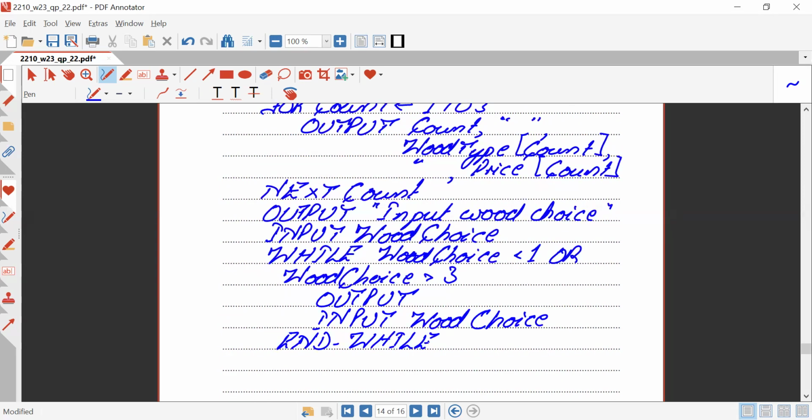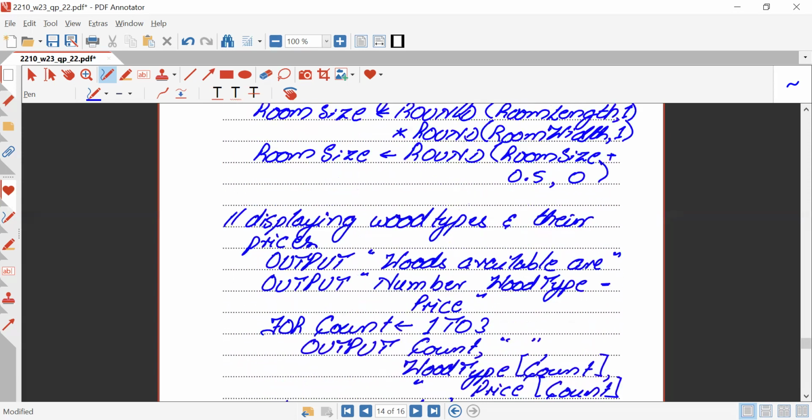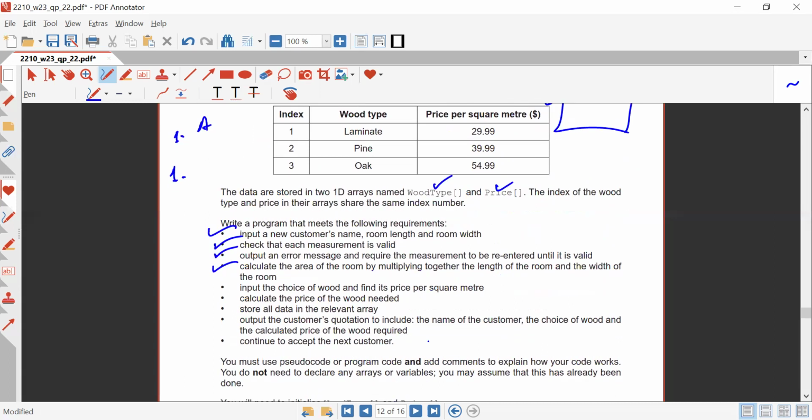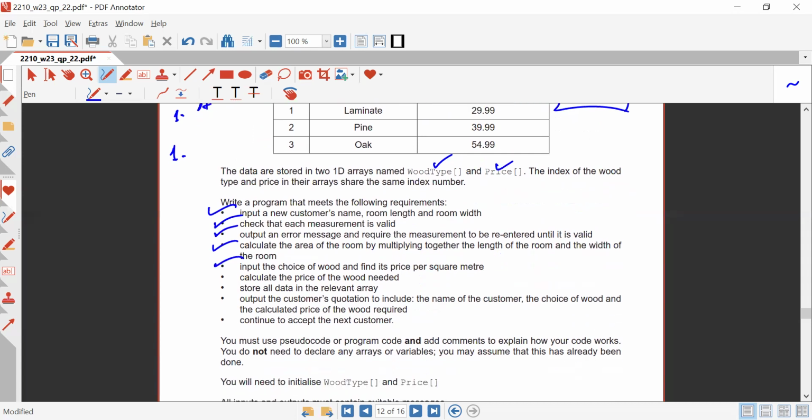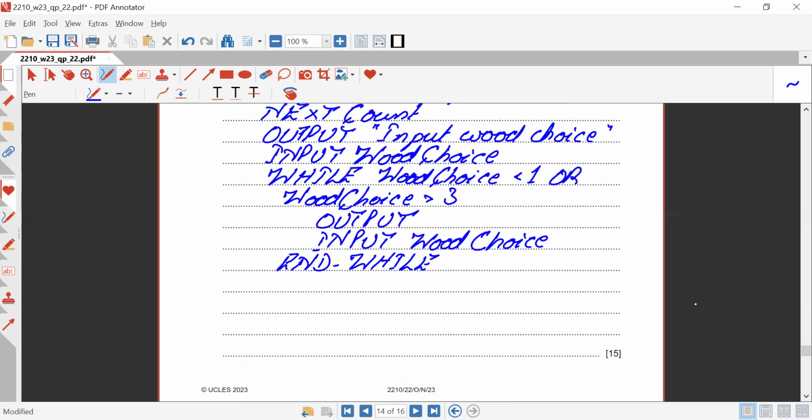Once you have done this part, just after that, what are we supposed to do? Input the wood choice and find its price per square meter. So how are we going to find it out? We are going to find out the wood cost, or we can first of all put up the comment as well: calculating price of wood now.